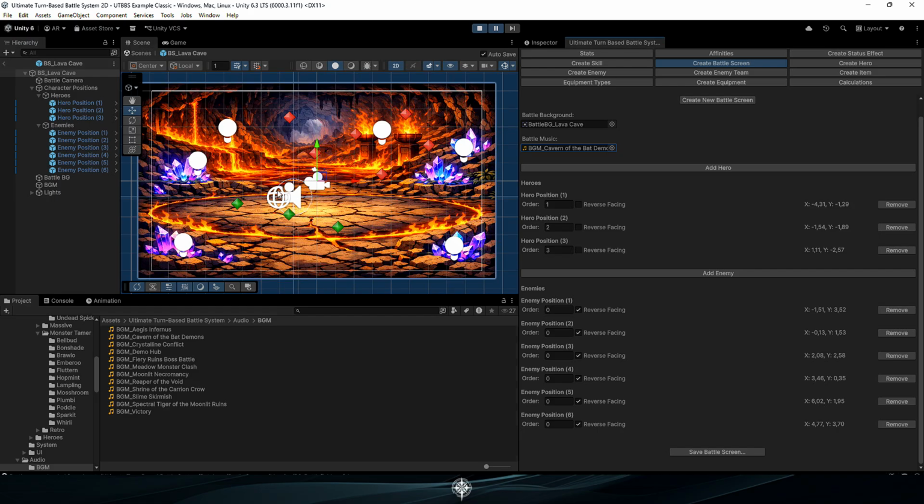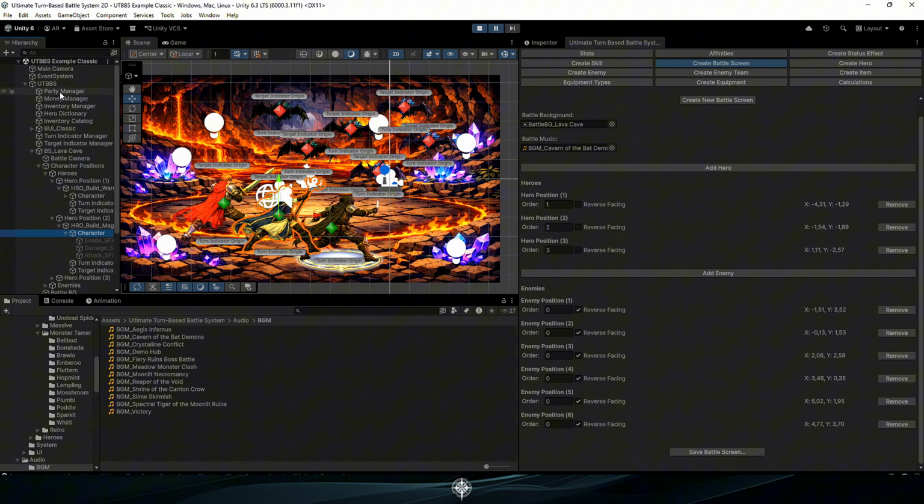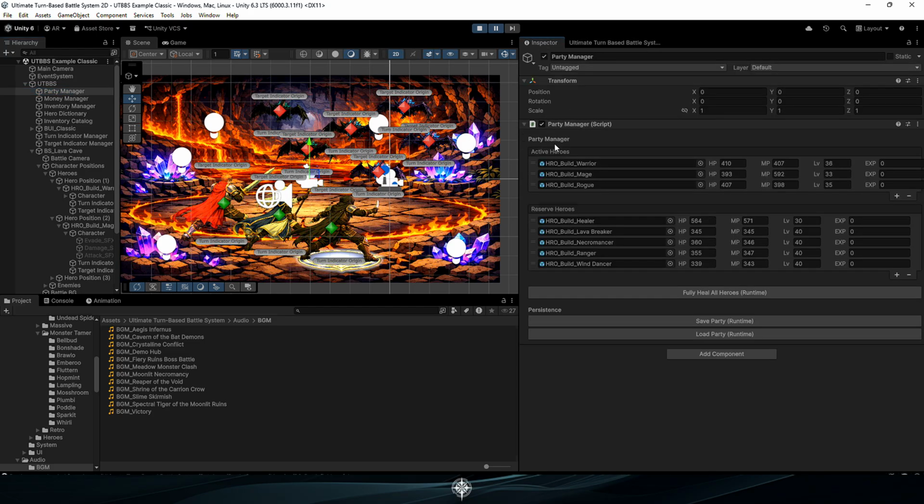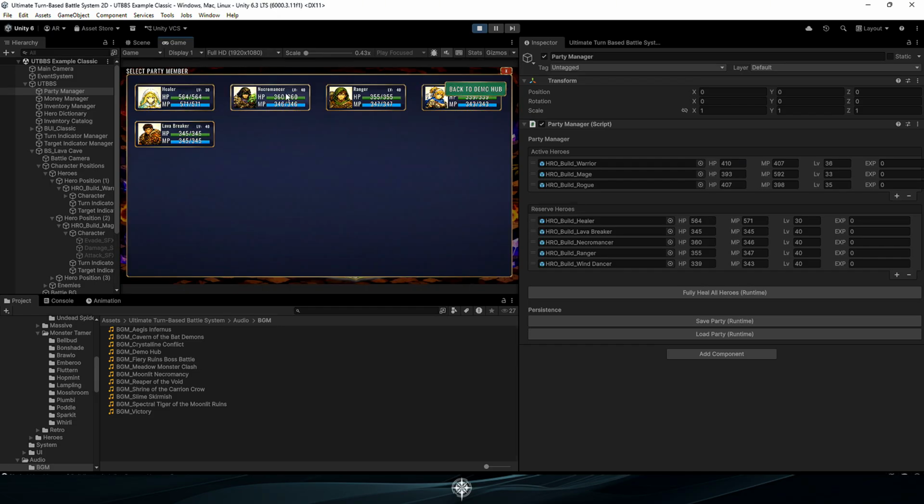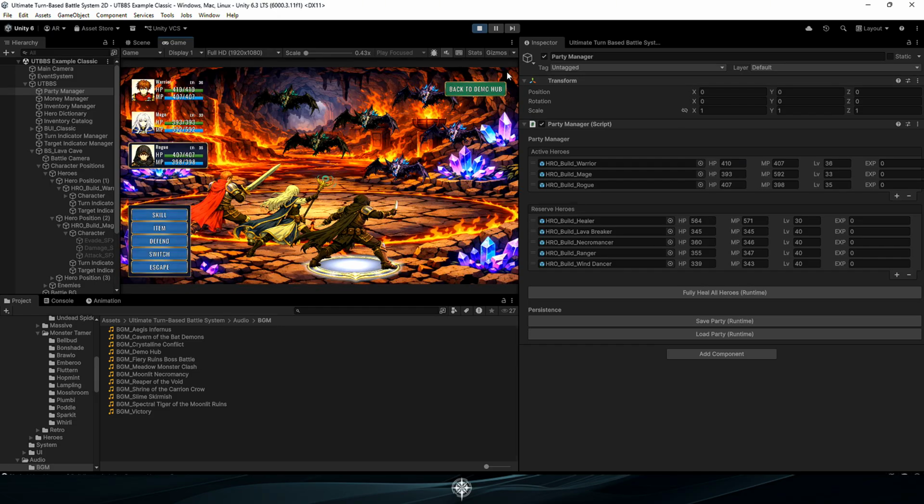It also supports active enemies and reserve enemies. The active positions on the battle screen define how many characters can appear on the battlefield at the same time. For example, if your battle screen has 3 hero positions, then 3 heroes can be active at once. If your party contains more heroes than there are available hero positions, the additional heroes will be placed in the reserve. These reserve heroes are still part of the party, but they are not shown directly on the battlefield until they are switched in or used by the battle flow.